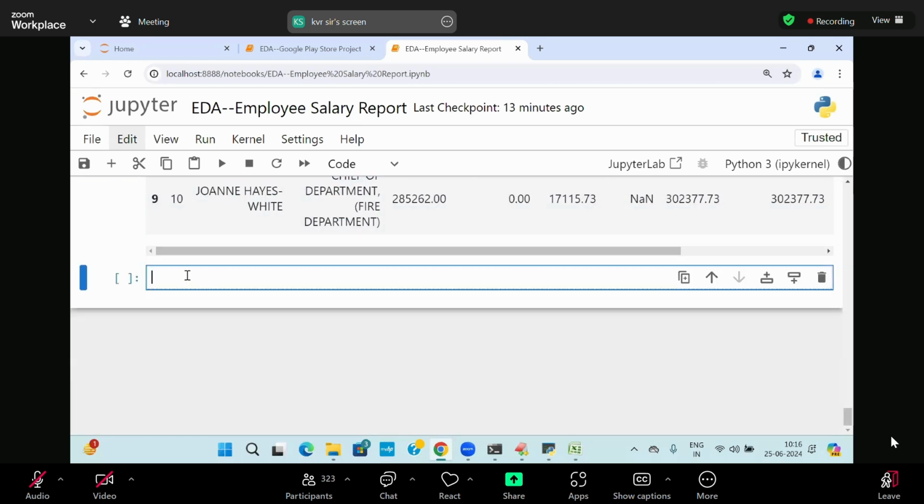So how do you get the last 10 here? How do you get the last 10? If you are talented, you tell me now. Just tell me, without using the tail function.